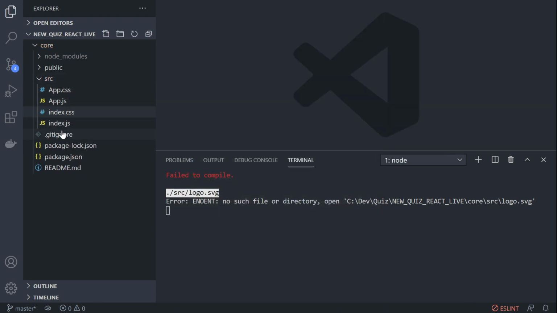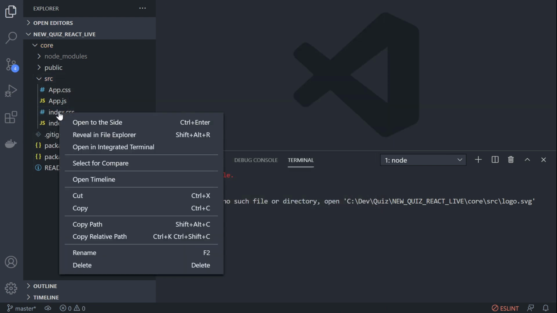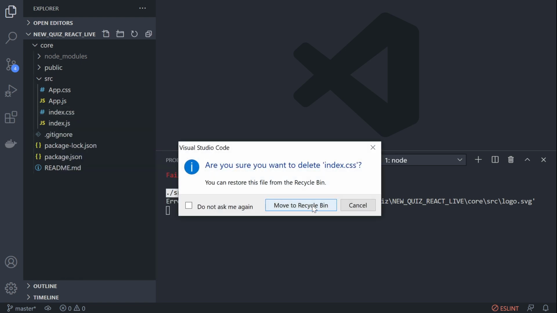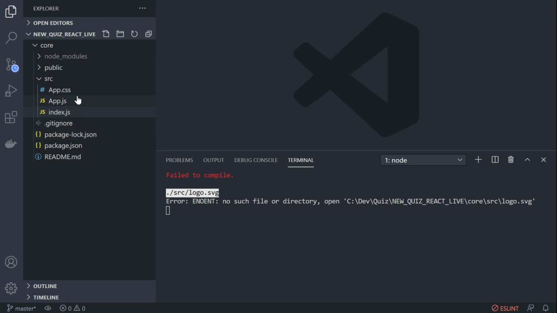So we're just going to leave the app.js. We don't need the index CSS at the moment. We can remake that later. So all we're left with is index, app, and app CSS.